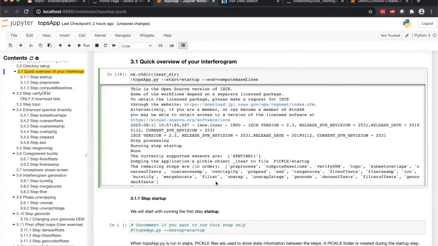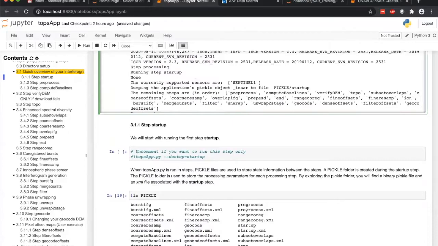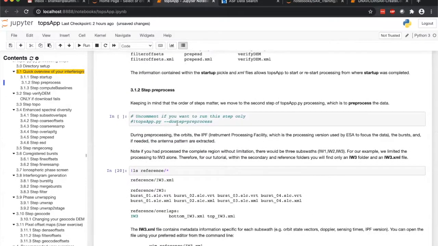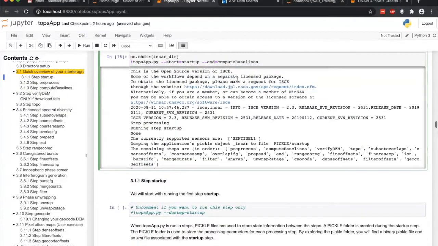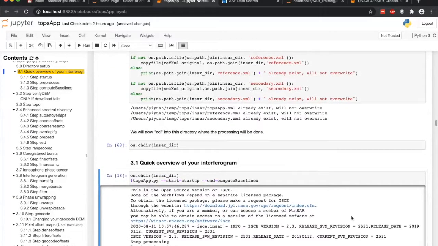The step startup is very simple. It just sets up the folders that it needs to preserve state between running different steps. Pre-process is where it actually reads your reference and secondary files. It looks at your region of interest and says, oh, you only asked for SWATH 3, you only asked for this region of interest, I'm only going to use these bursts. And if you look at the screen output, that should reflect it.